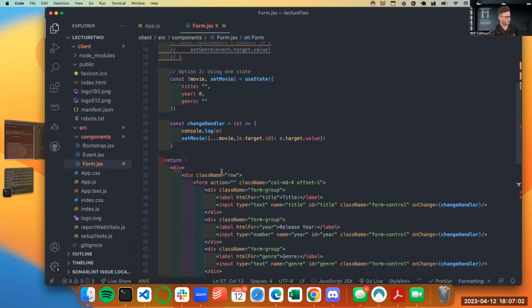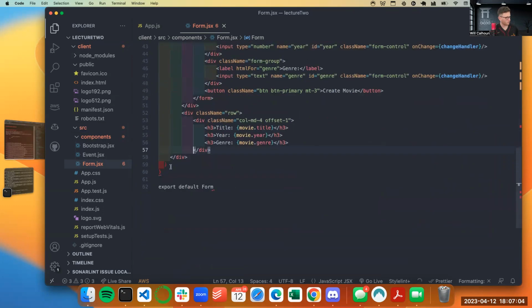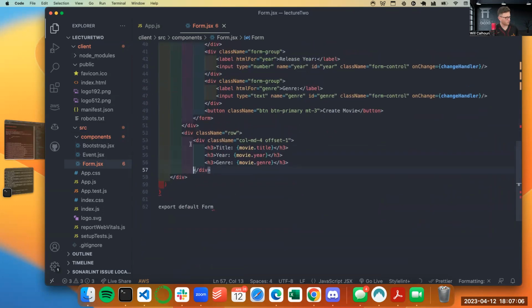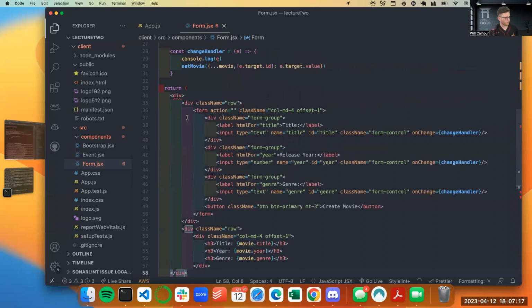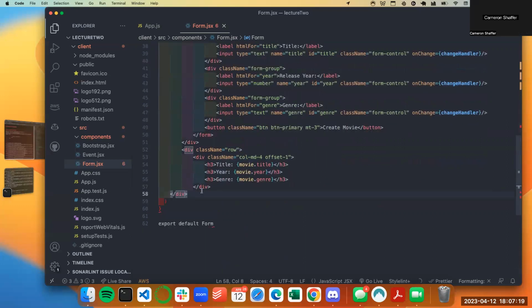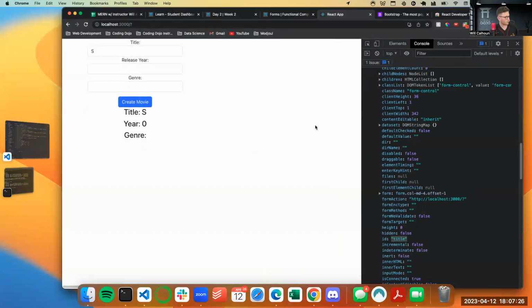And then what is broken? Do I have an extra div? No. Whoa, what did I do wrong here? Div, close, div, close. I think I'm missing a div. Looks like there's a curly bracket. Yeah, I'm missing a div. There we go. Cool.